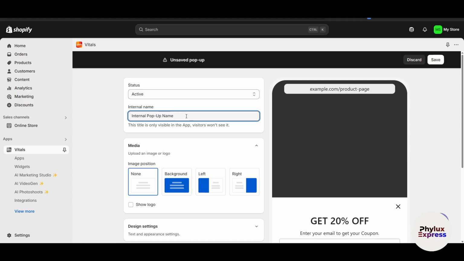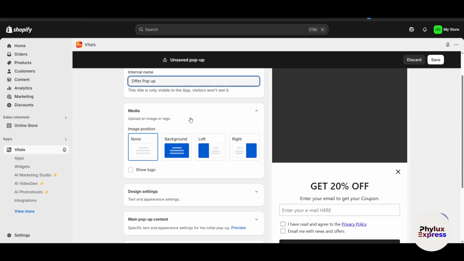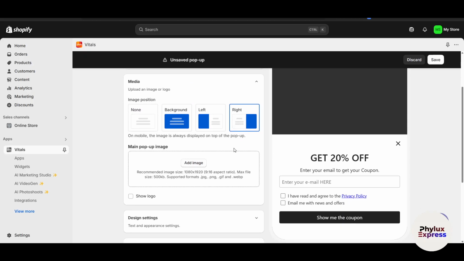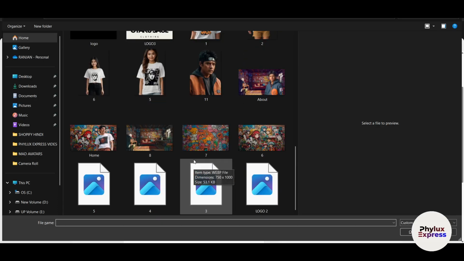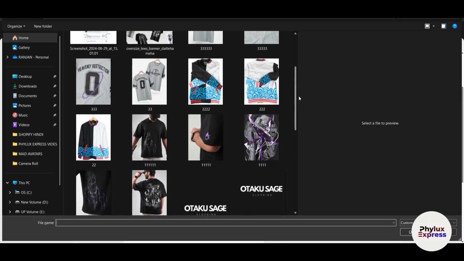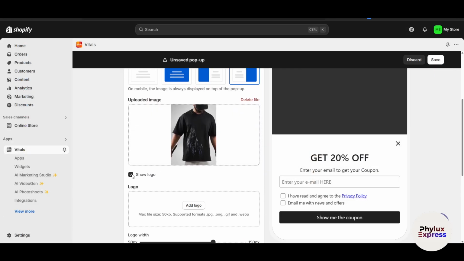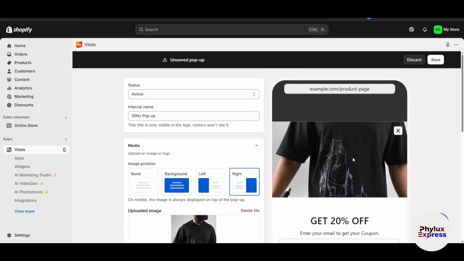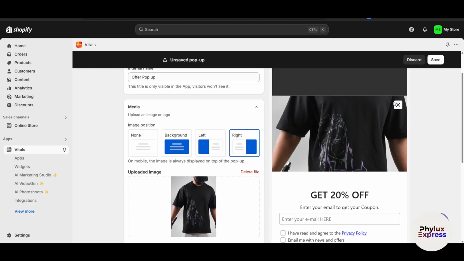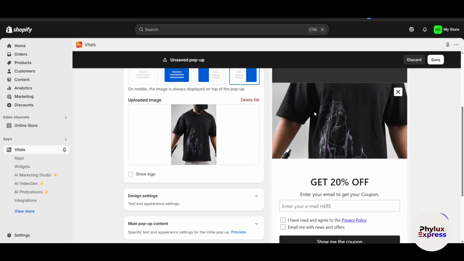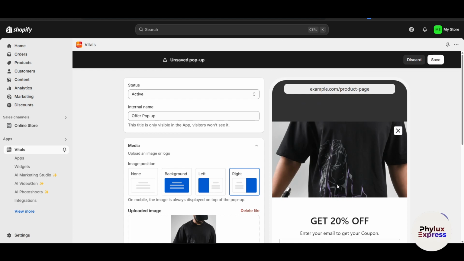This is an internal name, so the internal pop-up name here. So let's say I'll just write here offer pop-up. The title is only visible in the app. Now for example, image position, it should be on the right side. Now I will add an image here. So let me select an image. For example, this image is pretty cool. Now click on open, show logo. Obviously it will show your website logo here, but I don't want to show it. Okay, the image proportion is not a good size, so I have to make sure that my image proportion looks in a proper good size here.